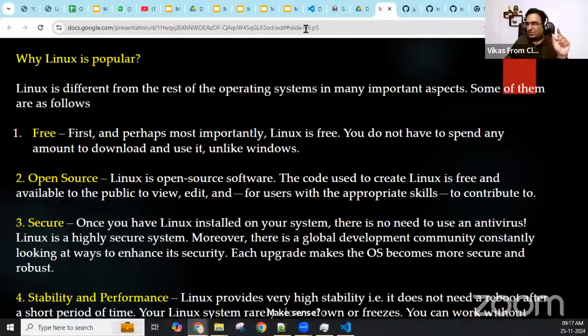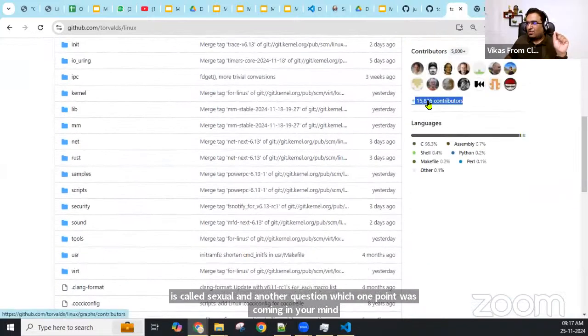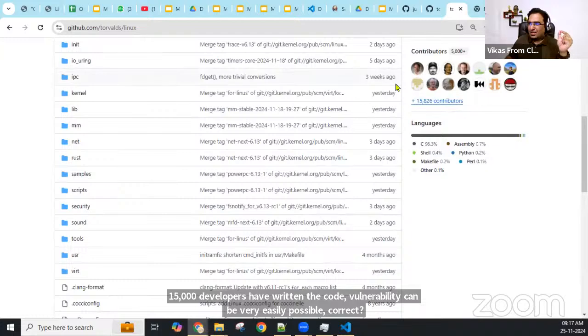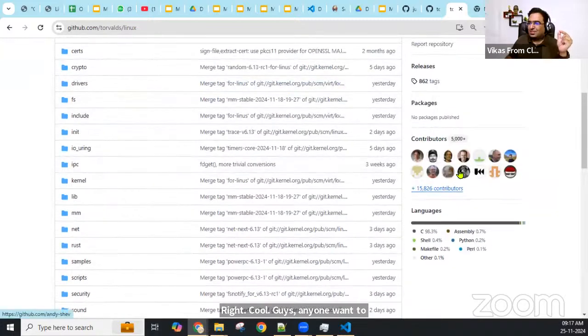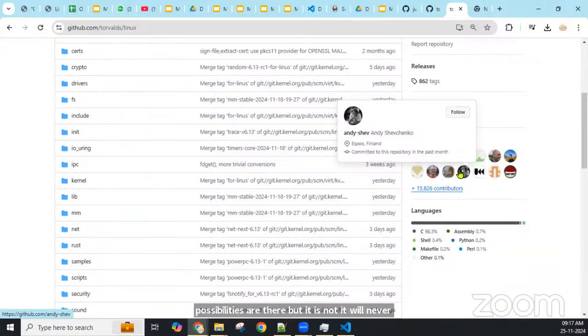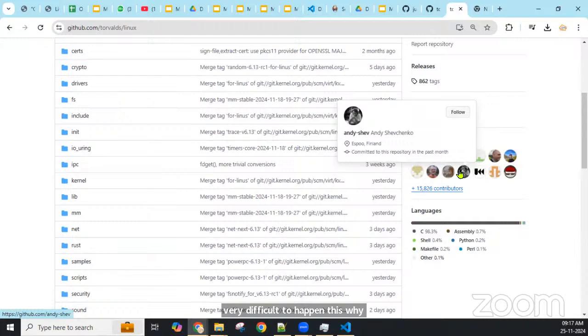Another question which may be coming to your mind: if 15,000 developers have written the code, vulnerabilities can very easily be possible, correct? Guys, anyone want to give the answer for this? Out of 15,000 developers, if one person has deployed a vulnerability itself, the possibility is there, but it will never happen. Why? I think the permission comes into the picture.